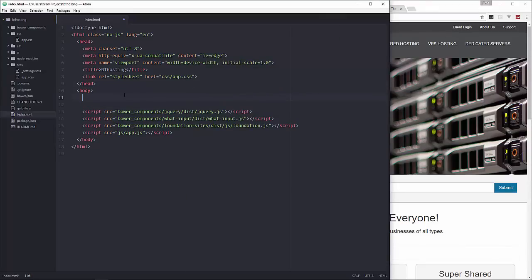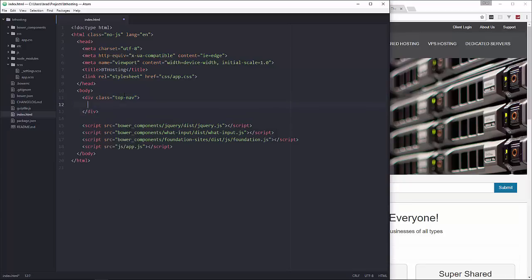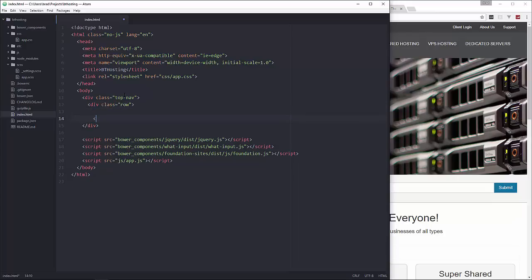So right in the body, let's do a div, and we're going to give it a class of top nav. Okay, and it's going to have a row class. Now row is basically like container in Bootstrap. It brings everything into the middle. Okay, and then inside row, we're going to use the grid system.